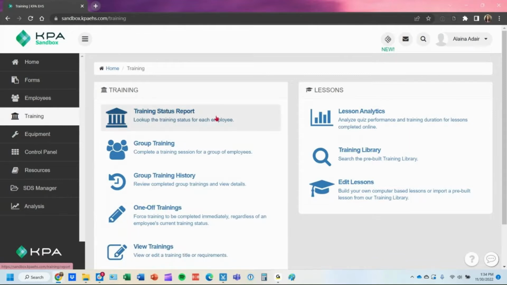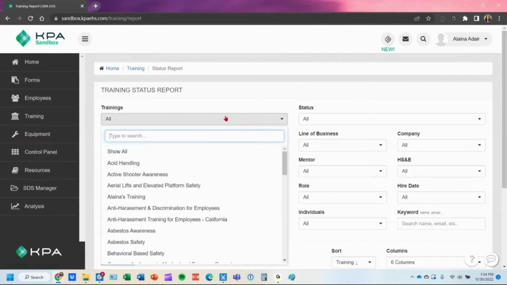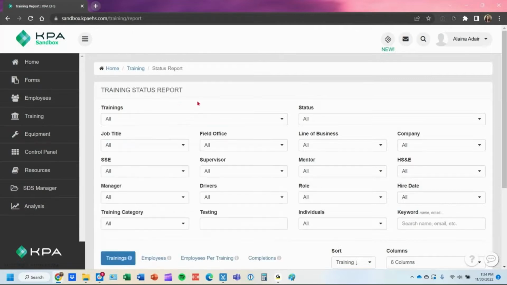So once you have all that set up, you do get that nice training status report to see the status of each user. You can search by the training topics individually, or you can just search all and see the overall training topics as a whole. You can also search by different job titles if you want to filter down that data, and see different areas. Feel free to filter all your data accordingly.